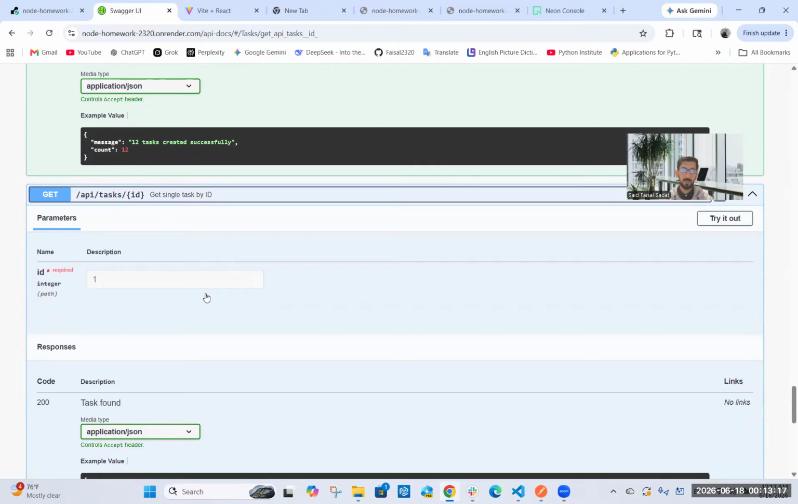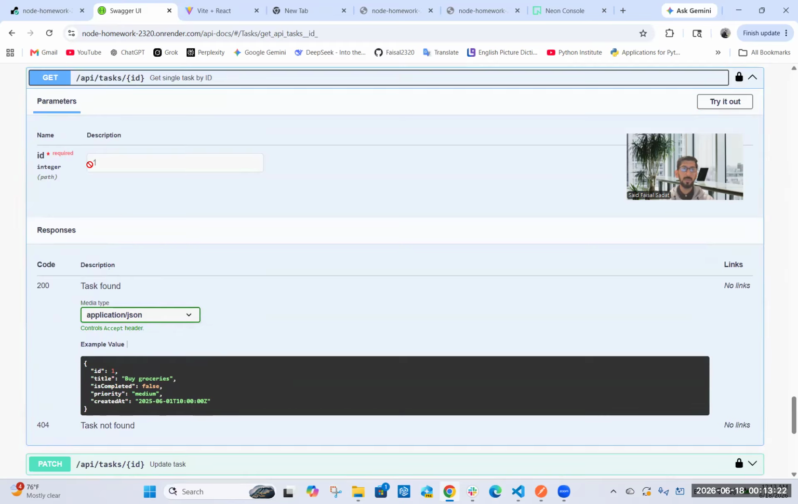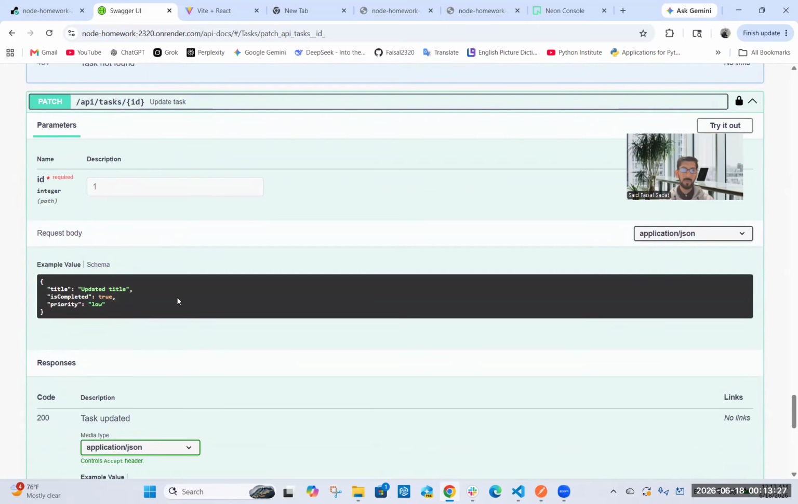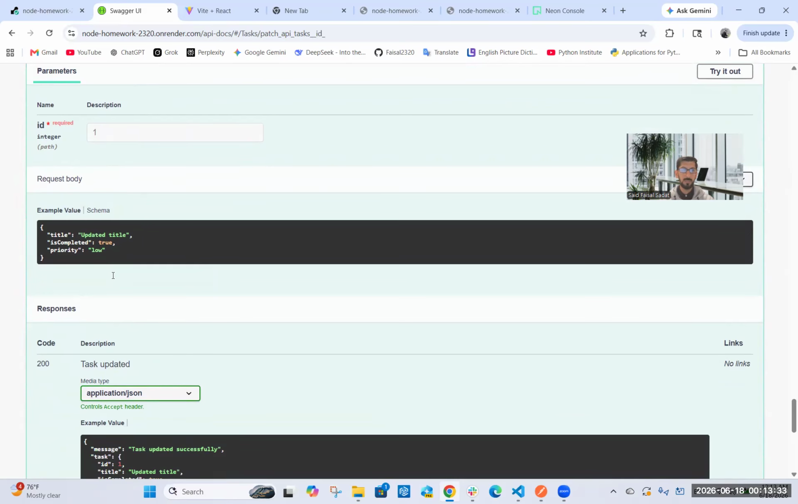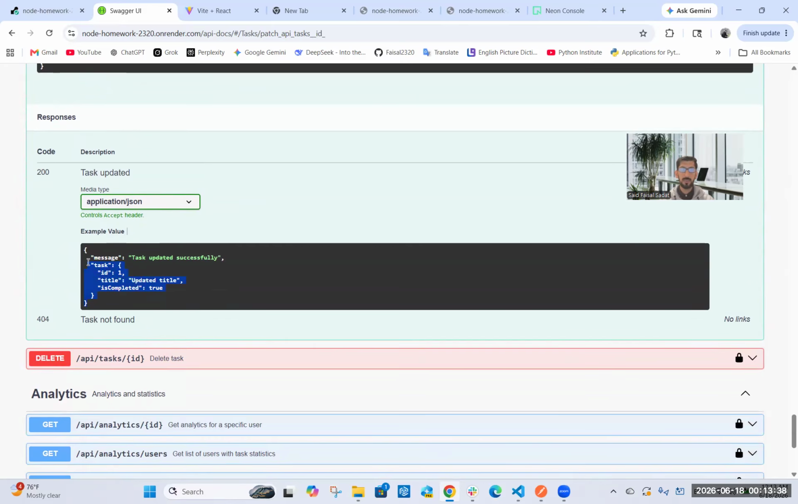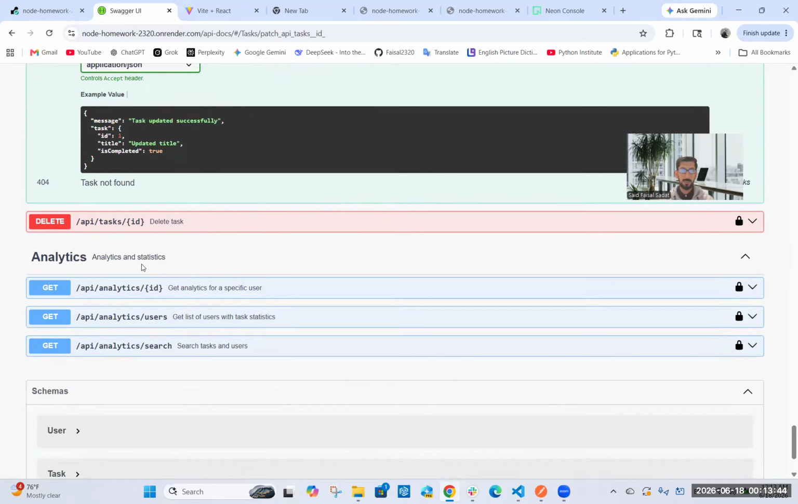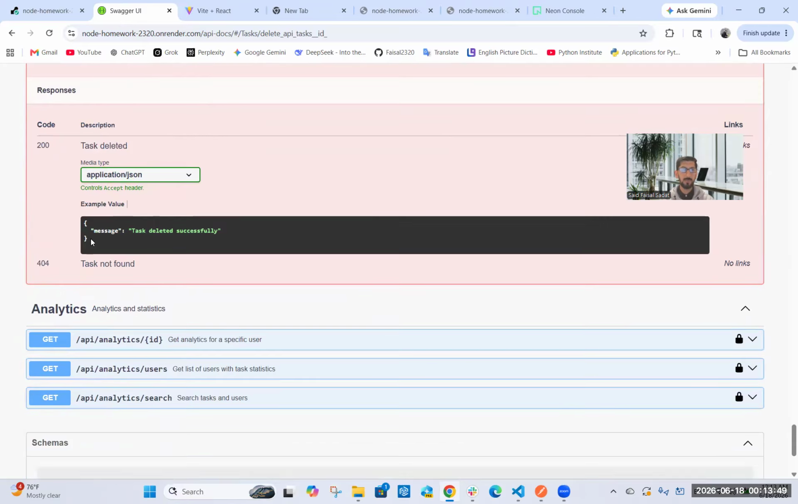For getting a specific record, we will need a body like this. This is a response, and an ID is required for any task that we want to get. For update, we need a required ID and a request body with what we want to update. In return, we will receive a response that looks like this, a message and a task which has an ID and the updated part of it. Also, we can delete, and there will be a successful delete response.